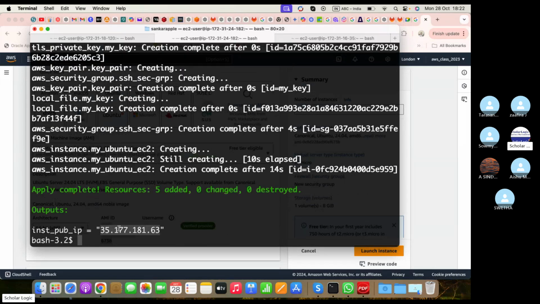In order to log into the Ubuntu machine, what is the command? ssh -i. What is the command that I need to give right now? ec2-user at... Okay, it's ubuntu, because it's not an ec2-user. It's ubuntu. Use the correct spelling. Otherwise, your login will fail and you will have no clue how to solve that problem, because it is not clearly mentioned.